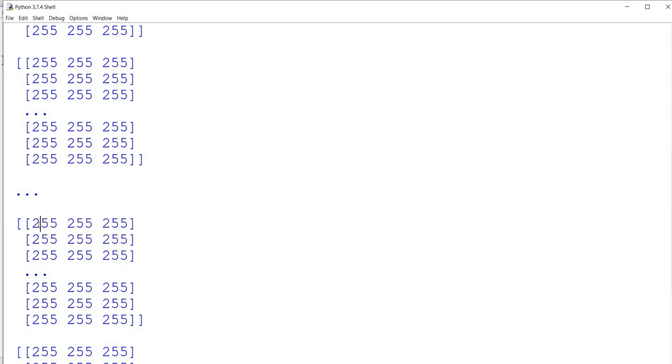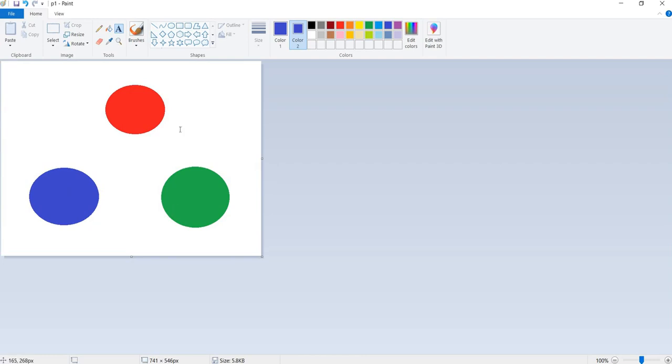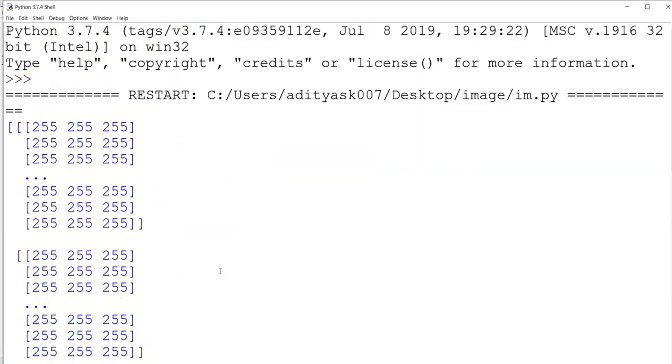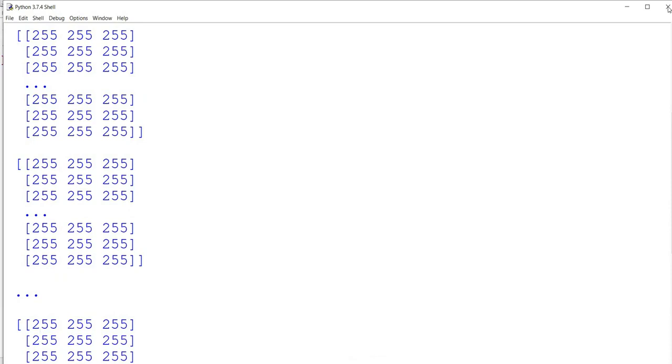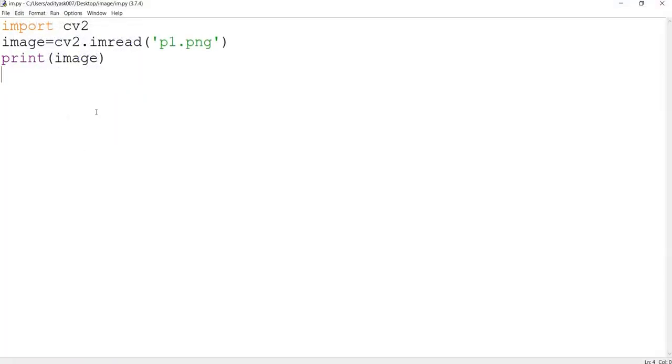What is this? This is the RGB coordinates of some points. Why 255? It is telling us that the surrounding points are white. Observe this image: most of the points are white, except the three colored circles. That is why most of the values are 255, but it is not displaying each and everything, so it keeps dots. It displays only some values in the middle and some at the start. Don't get confused, that is there in your image.